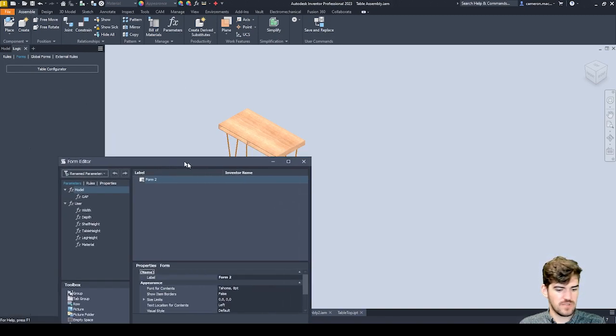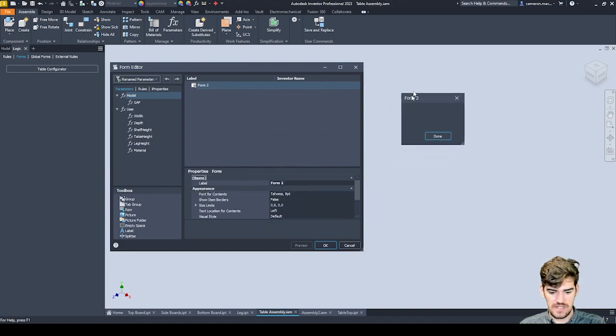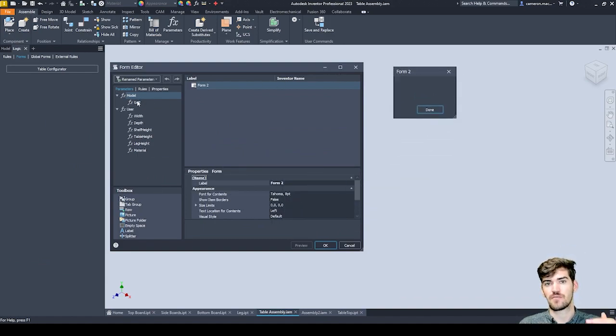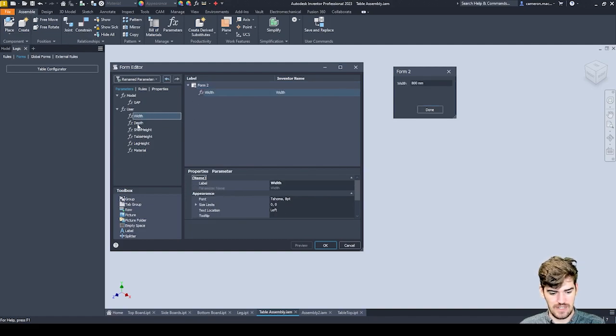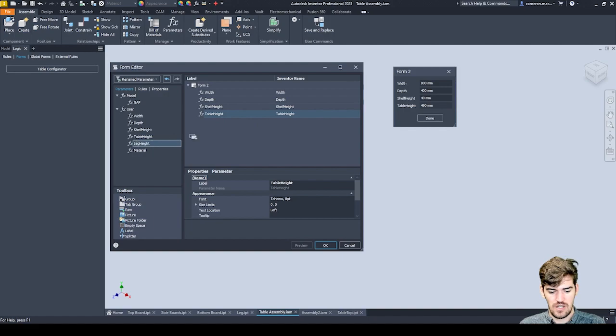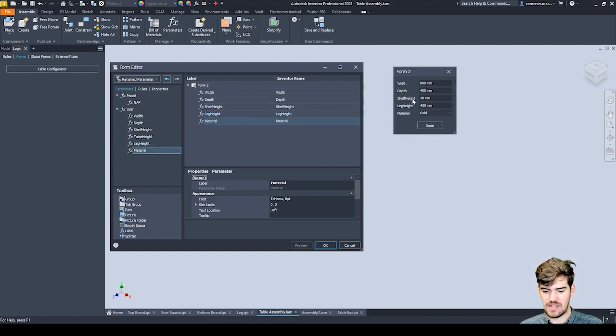By adding a form to our list over here, it gives us a list of the different parameters that we've got inside of our file. So in our current file, we've got the width parameter. If I drag it, it'll add it in. We've got our depth that we want to add in. We've got our shelf height and table height that we want to add in. We've also got a leg height. Perhaps we don't want to add the table height, so I'm going to delete that one very quickly. So we've got shelf height and leg height, and then we've also got a material that we can come in and add, and you can see the form being constructed just to the side over here.